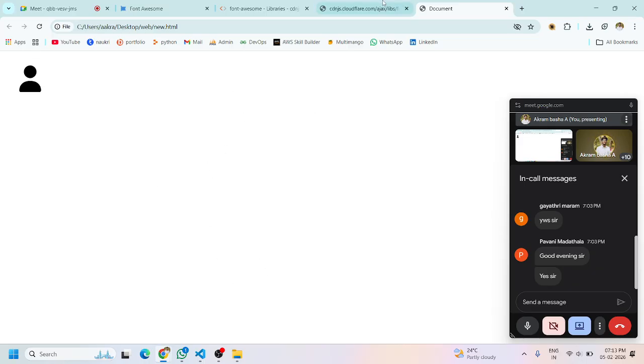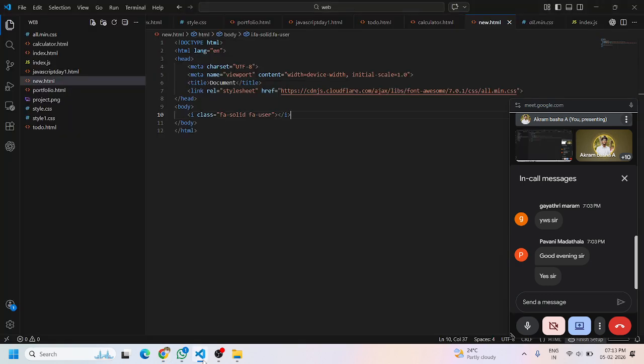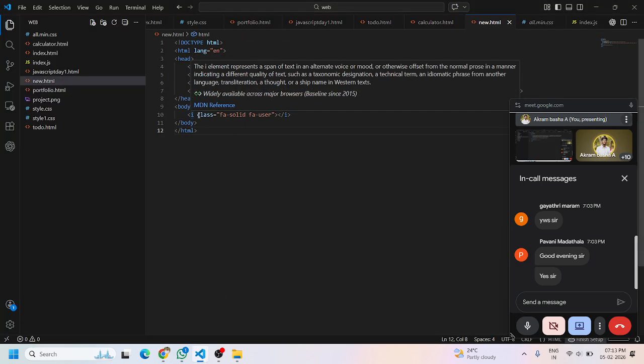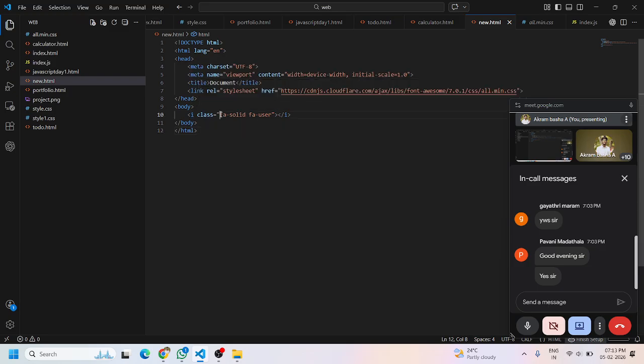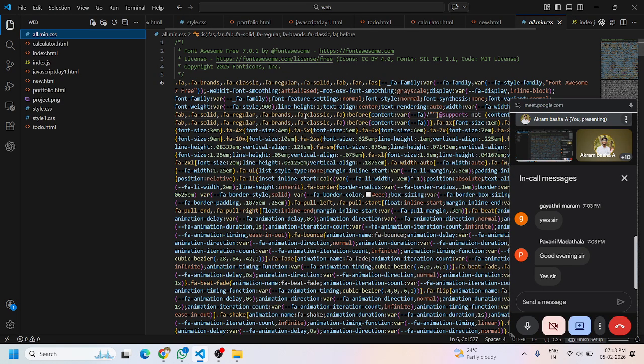By default, they have written all the styles for this particular class. As you can notice over here, fa-solid is the class, and then fa-user is another class. Let me check the fa-solid in the library. I have copied this fa-solid, and I will go to all.min.css and find the class.